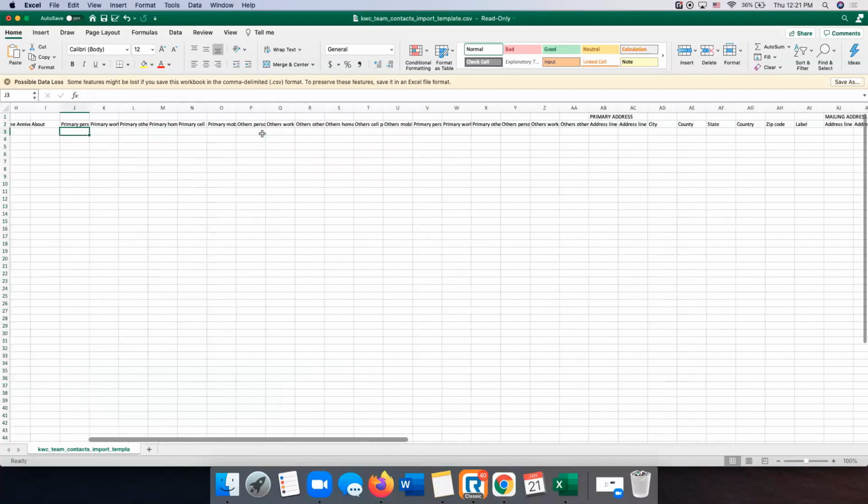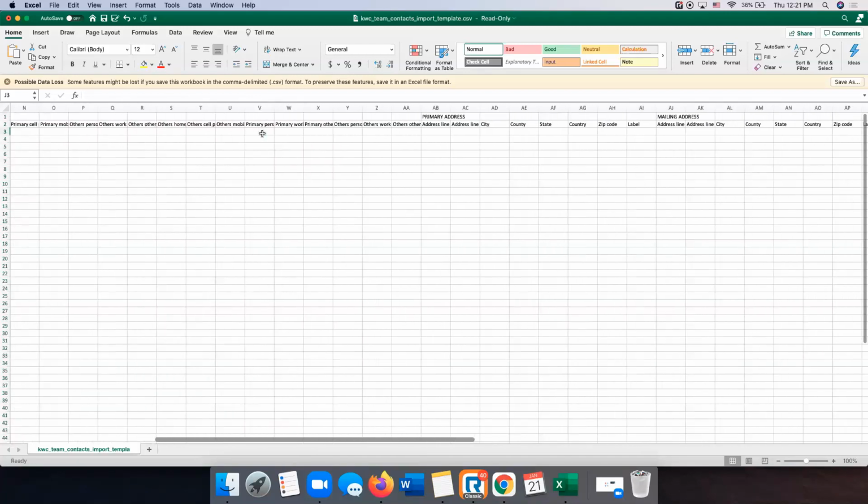There are also some spots for email addresses. Now, emails are working. You can see there's a spot for primary personal email, primary work email, and so on. You can add in multiple emails at this time. That is working properly. So I'm just going to add in an email address.